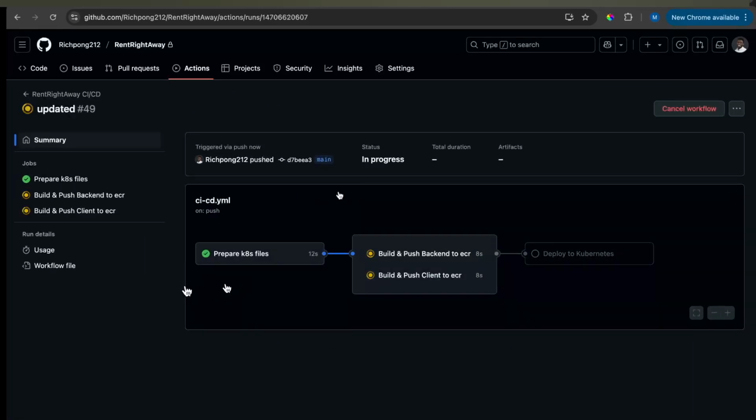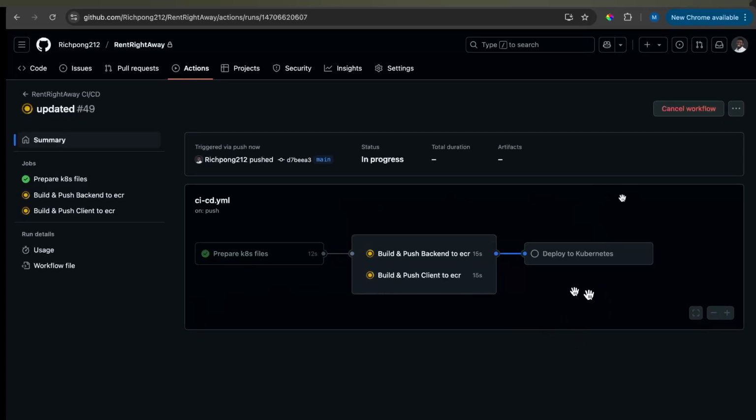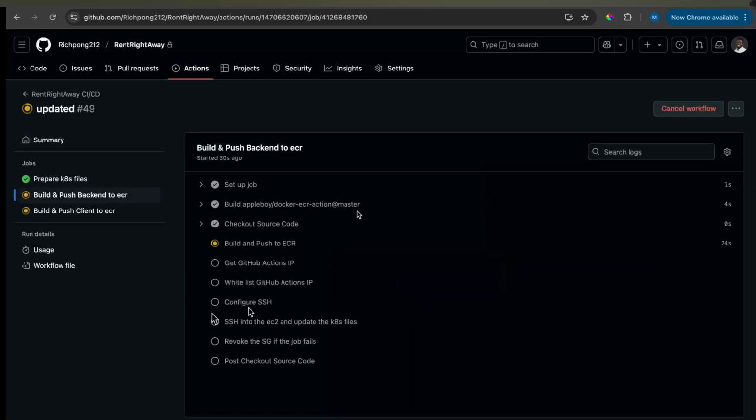Okay, so the first job is completed, and then now, as we already said, for the deploy side to work, we need the backend and the client side to be ready before we can run this job. So that's why we use the needs keyword to tell it that it should depend on these. Okay, so now let's give it a moment to see if this will work.